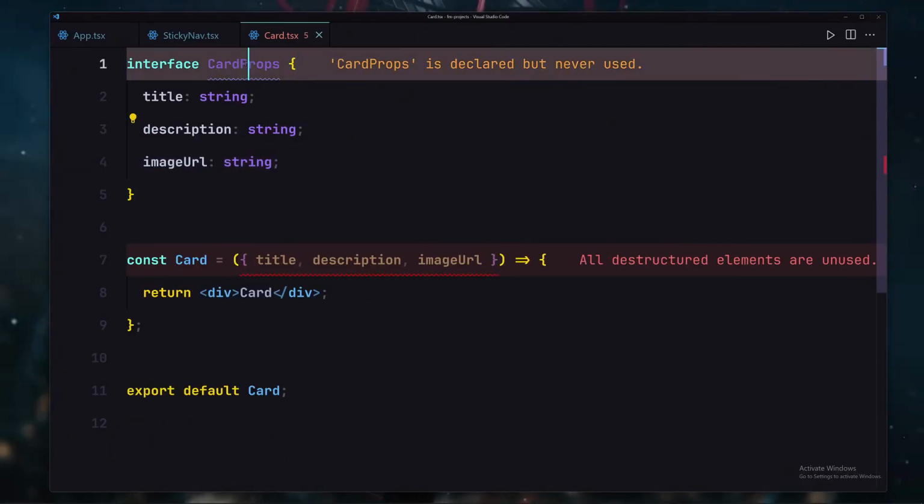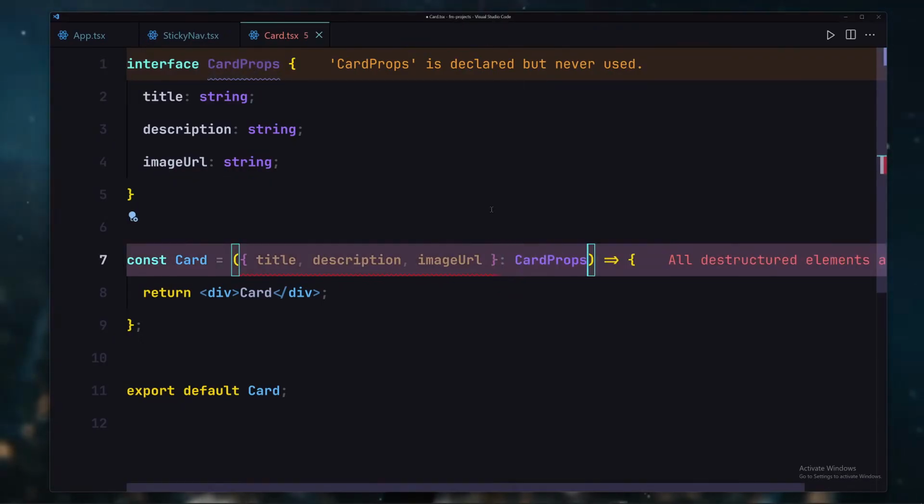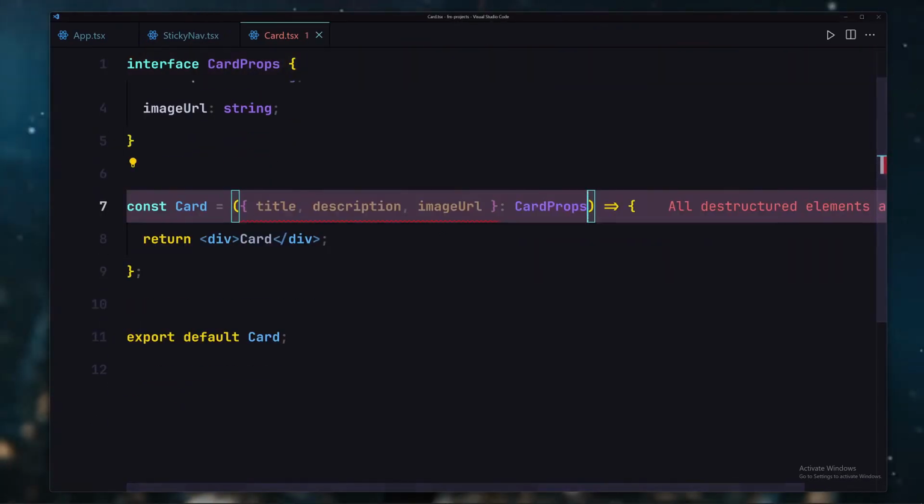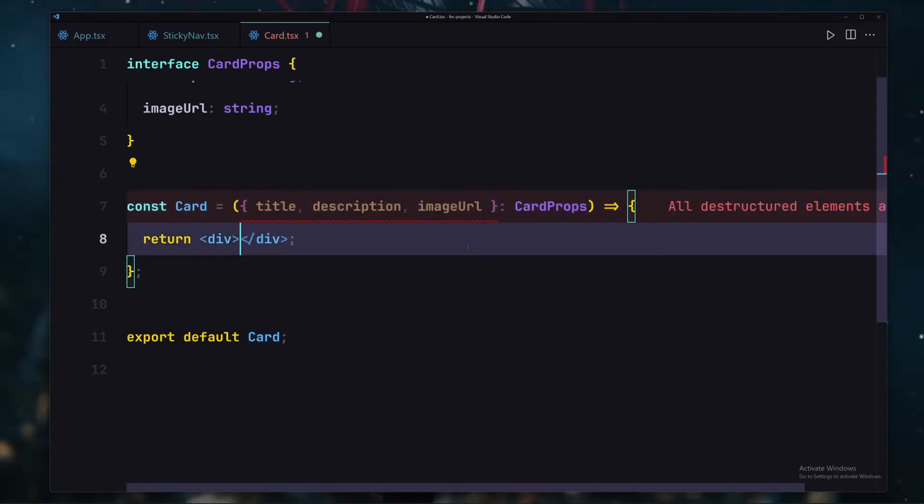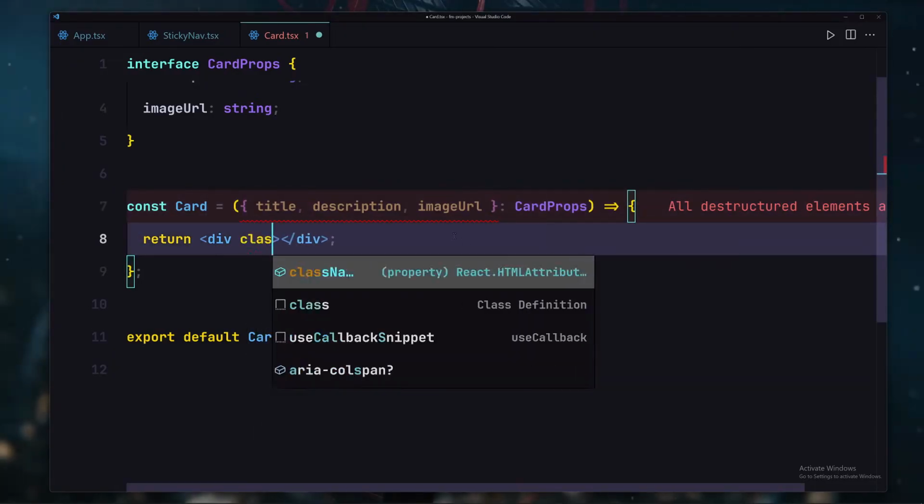I'm going to save my file, copy the name of there, and annotate there with this card props. The next thing that we have to do is that we have to use this. So I'll just remove that from here. I'm going to specify a bit of classes to this.